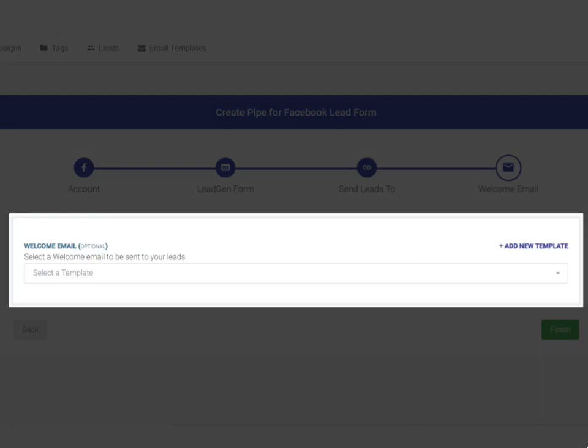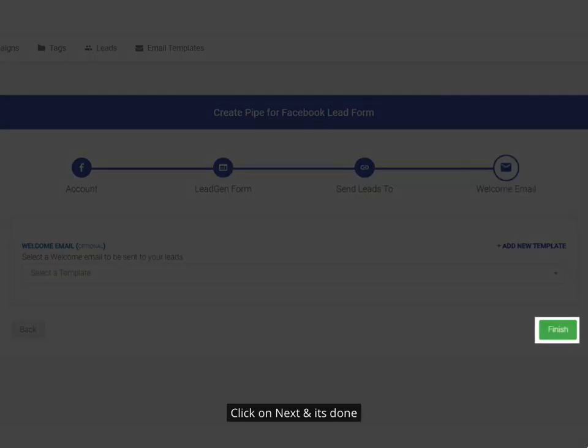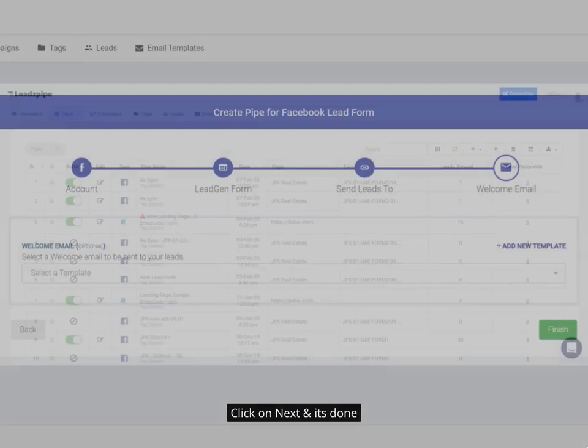Step 9, if you want to send real-time welcome emails to the leads which get generated, add a welcome email. If you do not know how to create a welcome email, please check our tutorial video on it. Click on Next and it's done.